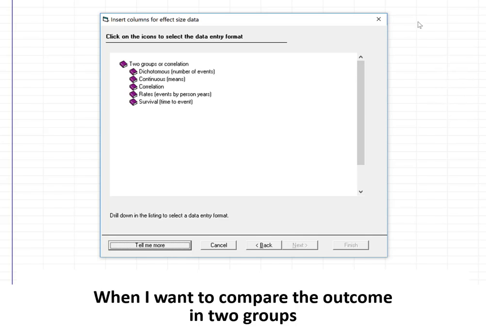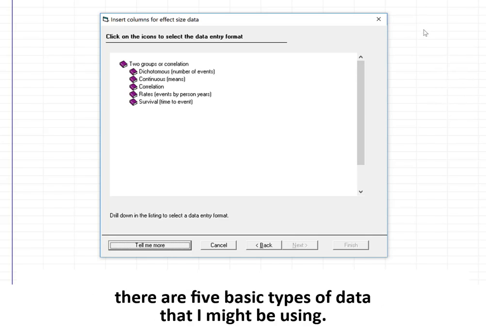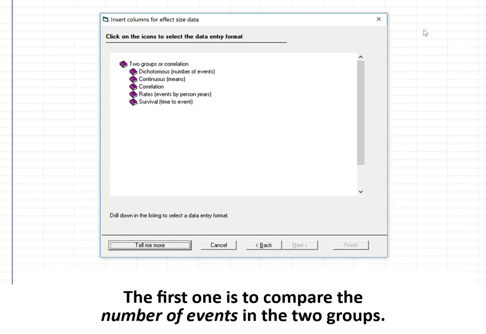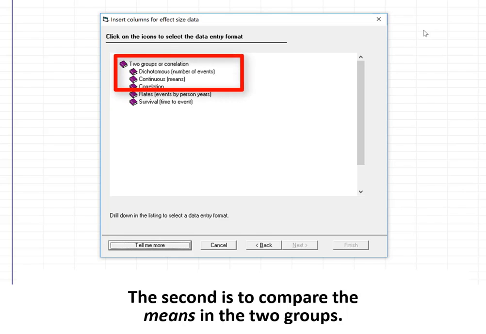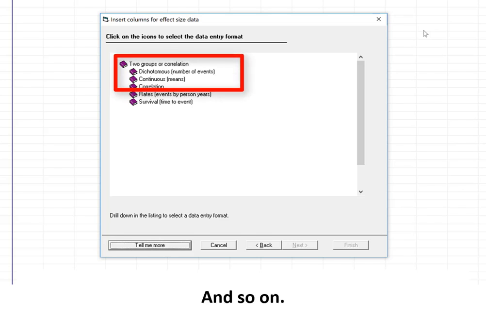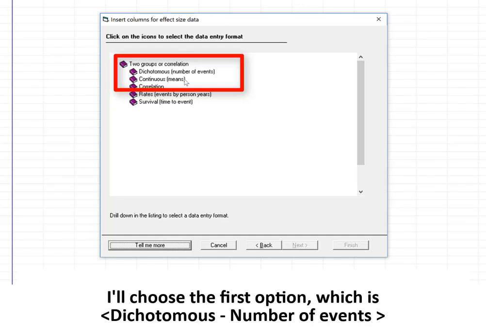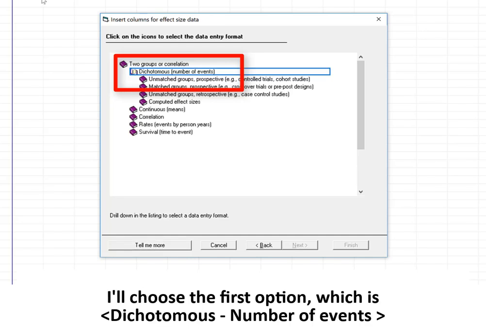When I want to compare the outcome in 2 groups, there are 5 basic types of data that I might be using. The first one is to compare the number of events in the 2 groups. The second is to compare the means in the 2 groups, and so on. I'll choose the first option, which is labeled Dichotomous Number of Events.